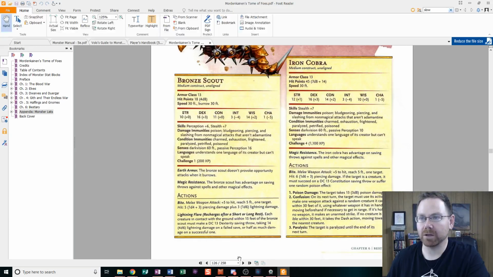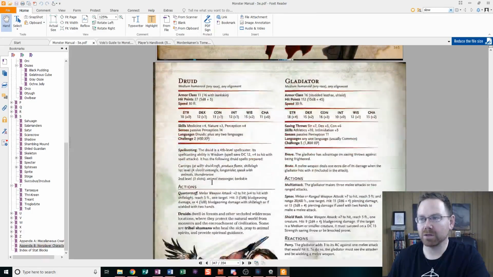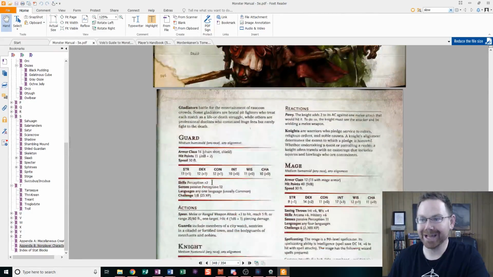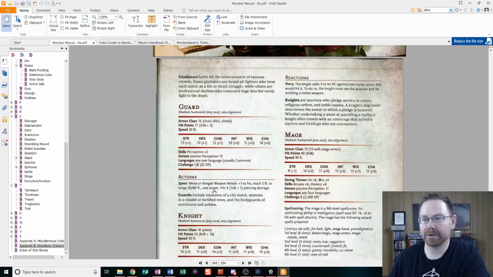Let's go over to the Monster Manual. And there is a guard. There's an actual guard, and it's super easy. It's a CR 1/8, so I think that would work. And they have spears, which is a very common weapon, very easy to make. So let's just make them guards.